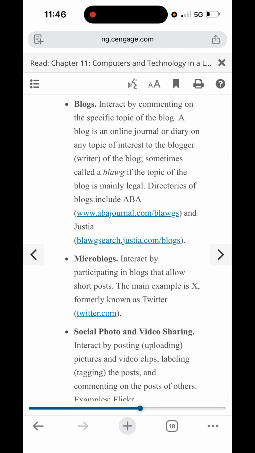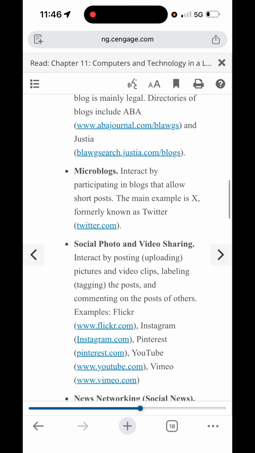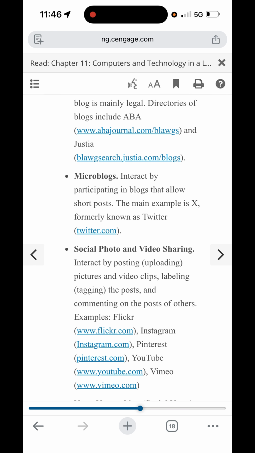Directories of blogs include ABA, abajournal.com/blawgs, and Justia, blogsearch.justia.com/blogs. Microblogs: interact by participating in blogs that allow short posts. The main example is X, formerly known as Twitter, twitter.com.